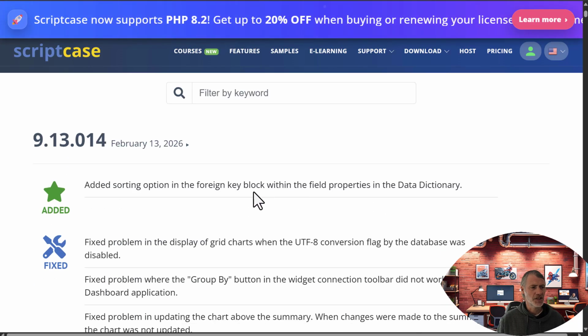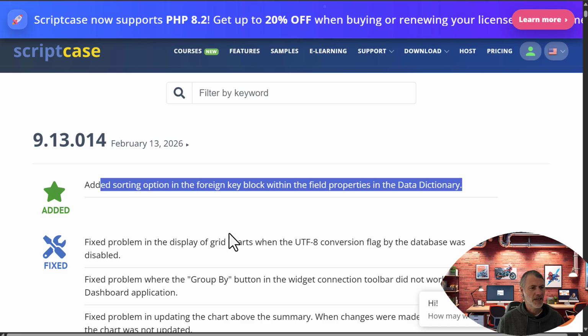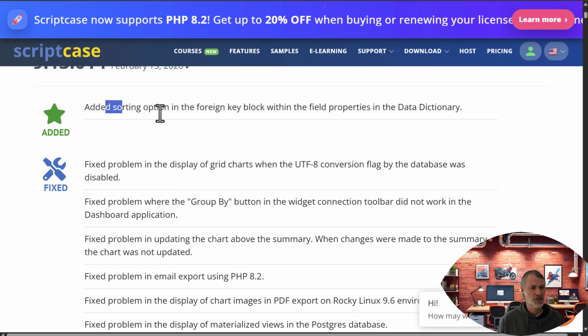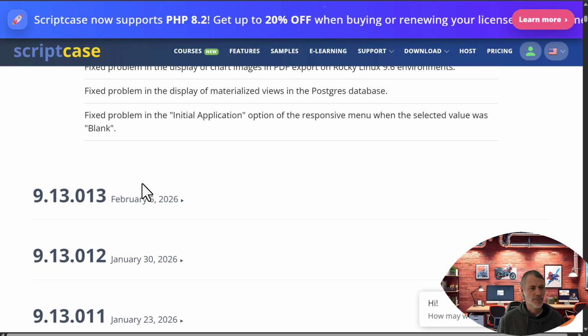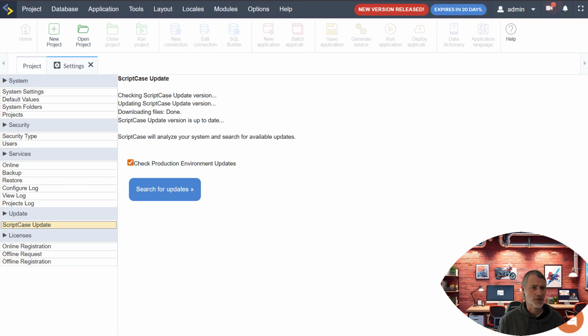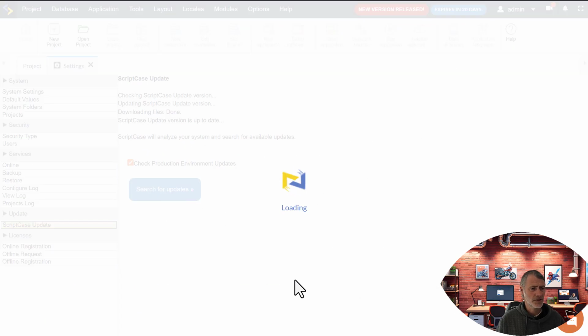Okay, so here in the change log, you'll see on the 30th of February, which is a few days ago, we have a new feature added, as well as some bug fixes for the latest version. Now, once you're ready, just click search for updates, and Scriptcase will then go ahead and update your Scriptcase environment.